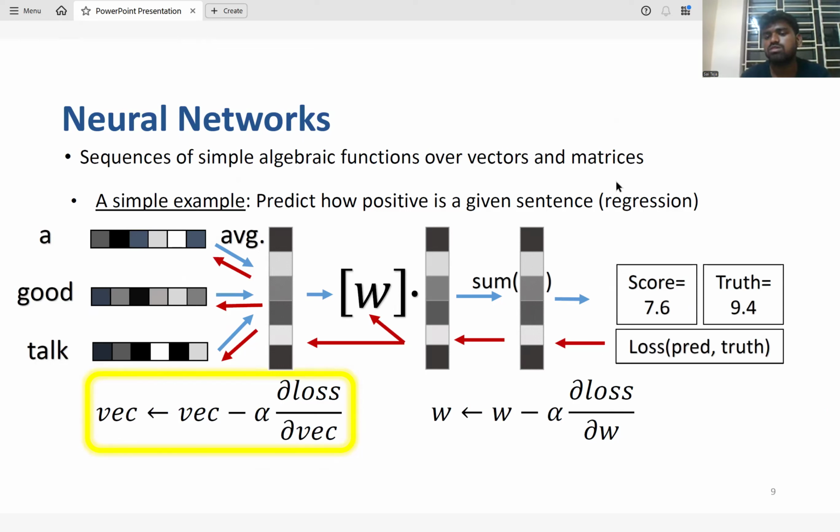So we are going to predict the score, and we are also going to have the truth values from our hierarchical function. Using this predicted score and truth score, we are going to calculate the loss, how much error we had made. Using that error, we are going to backpropagate and update our parameters.